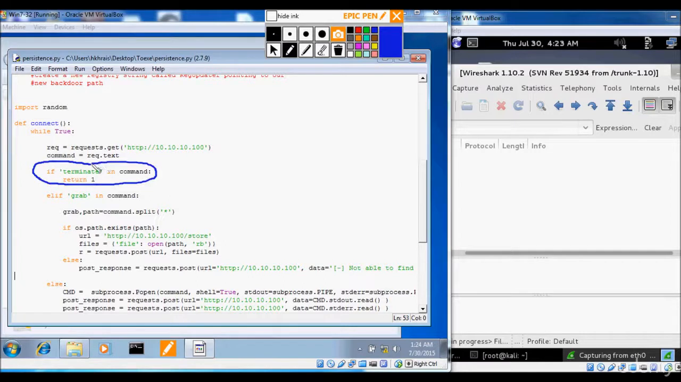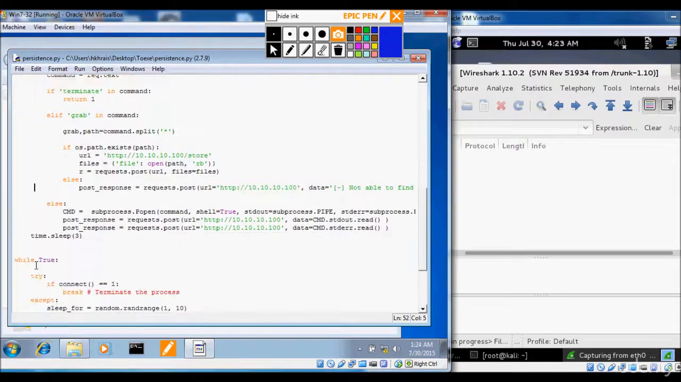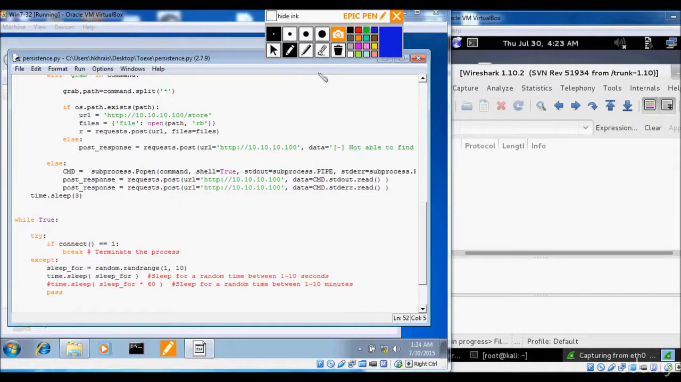The trick here is, if we get a terminate, then we will break the whole function and return a value of 1. And if the connection function returns the value of 1, then we will break the second loop, which will terminate the process eventually here. Okay, now let's quickly try and test this modification here.